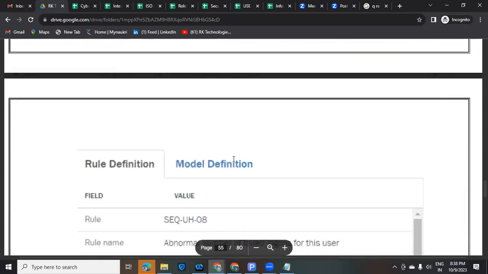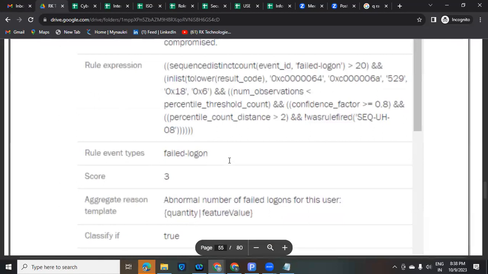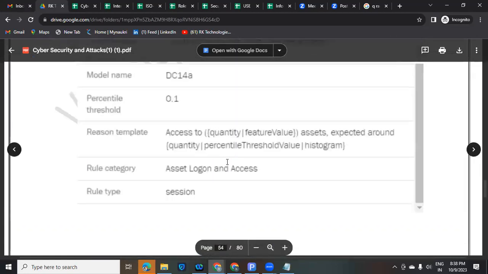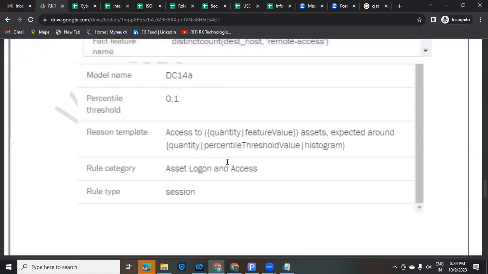So in total, we have 5 use cases here and 5 use cases there. Altogether, how many? Total 10 use cases or correlation rules. Whichever one you like, you can explain that particular use case. Any doubt in the correlation rules or use cases?